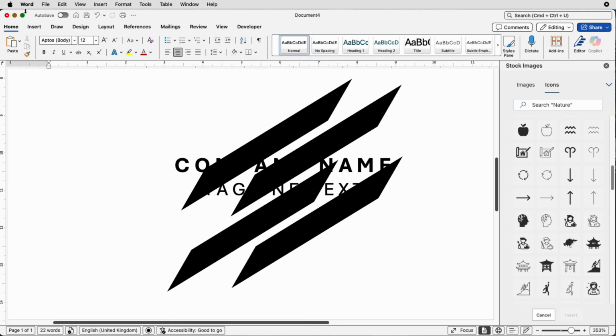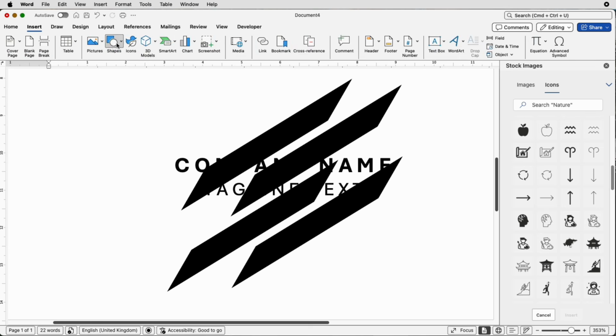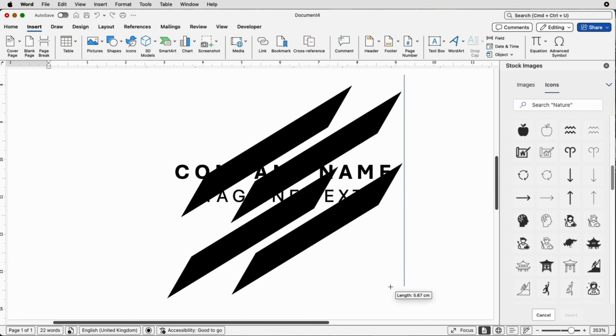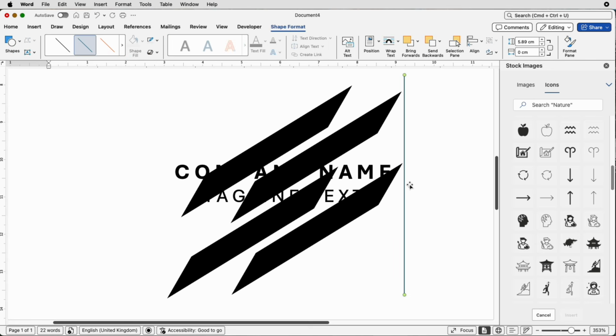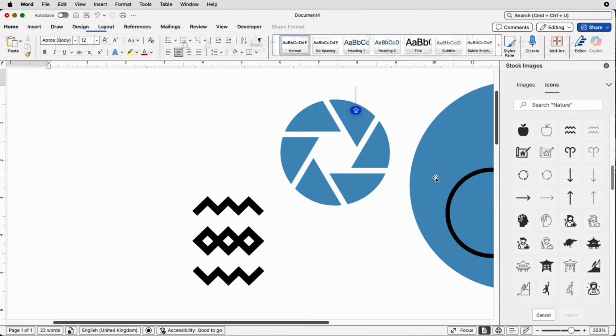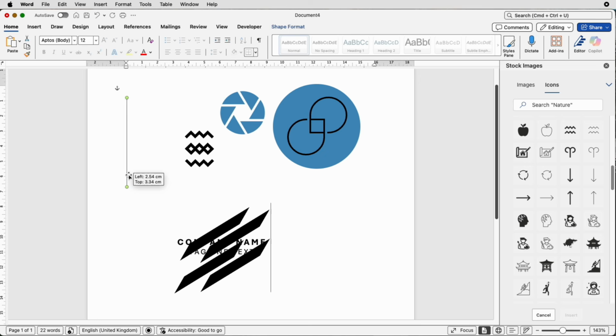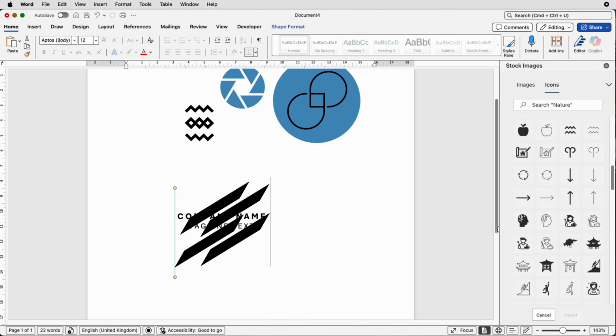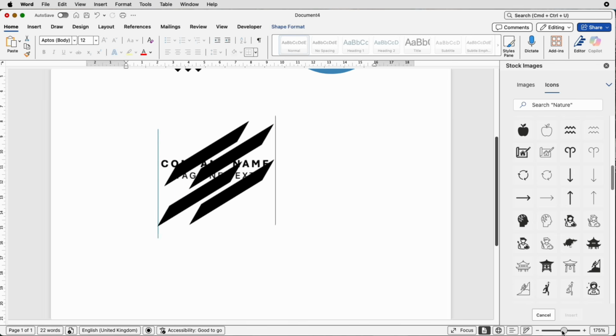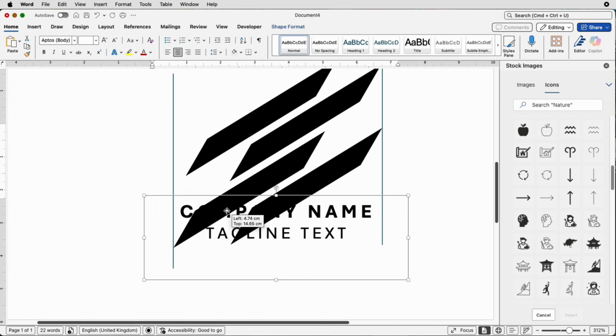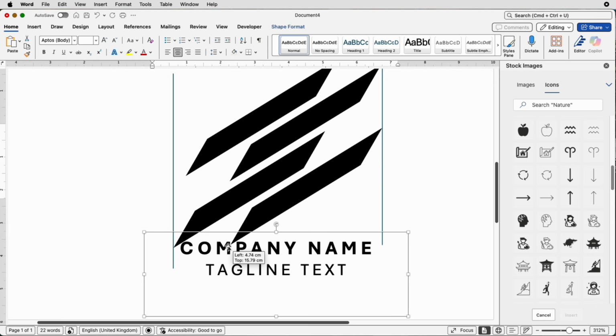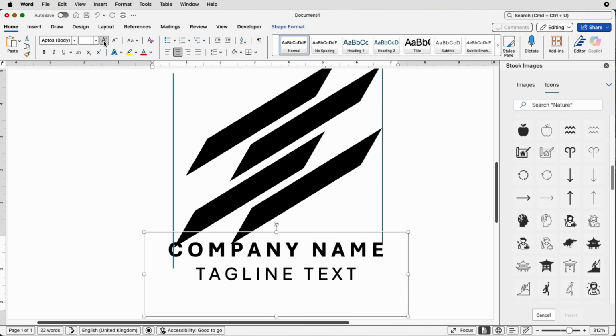So if you want to be really accurate, go to Insert, Shapes, Line, hold down the Shift key to get a perfectly vertical line. Command or Control C, deselect, Command or Control V, and then just move this down to the side here. Now these just simply act as guidelines, so make sure they line up with your shape. Then you've got your text box here, and then we can increase the size of the text.